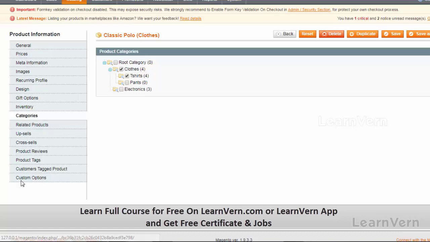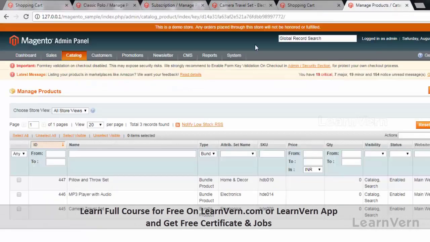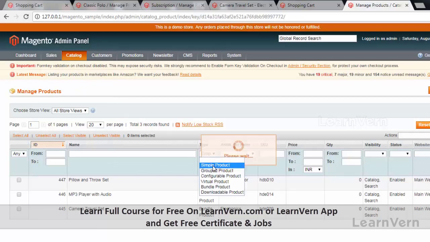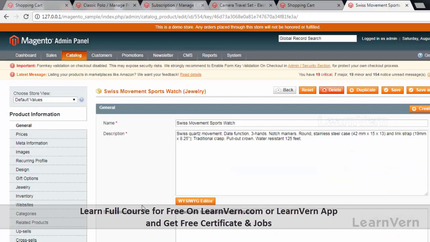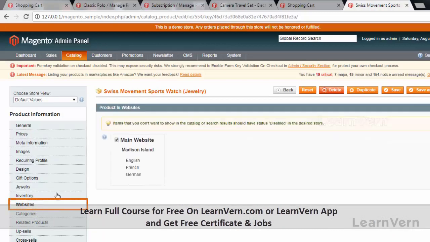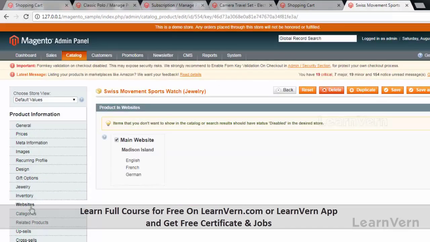A new tab is called websites. For example, if you switch to a Magento with sample data, which I have already opened, and edit any simple product, you will notice that there is one more tab called websites here. Now this tab is not available in our store without the sample data. This tab is only available when you are using a multi-website setup, when you are using more than one store or website. So if this option is available, then your product must be visible in at least one website.